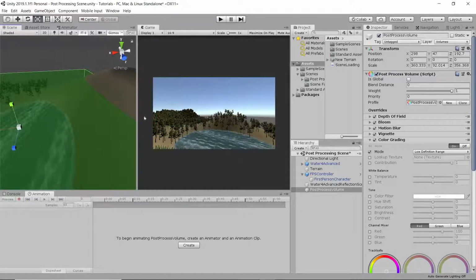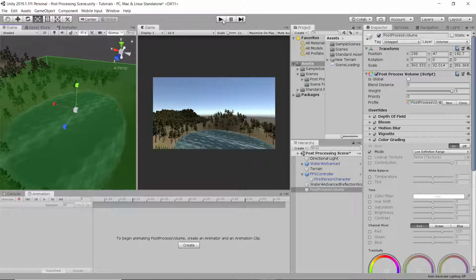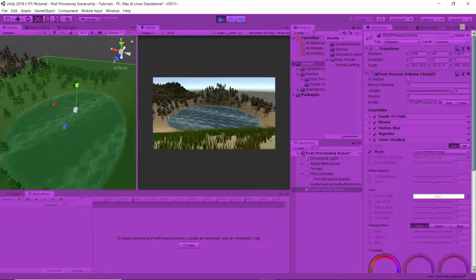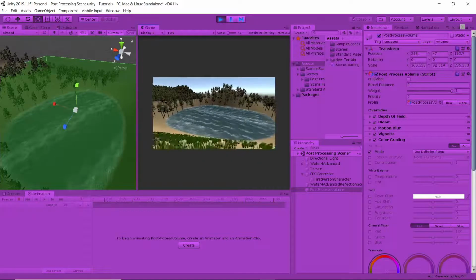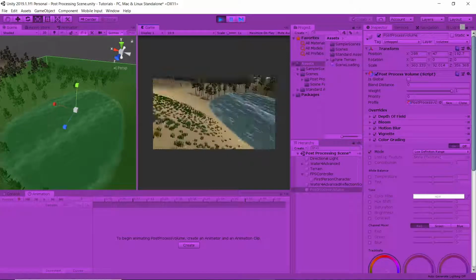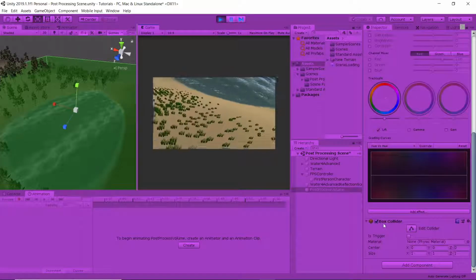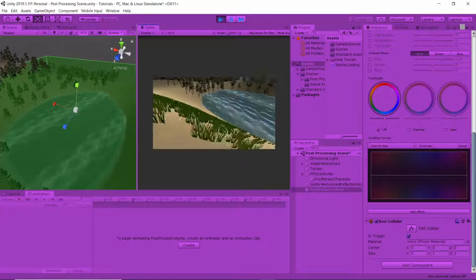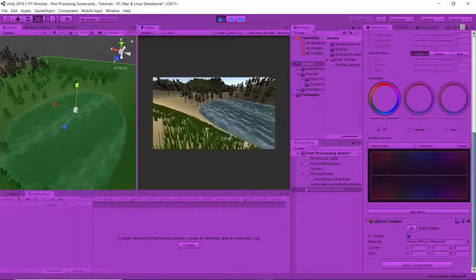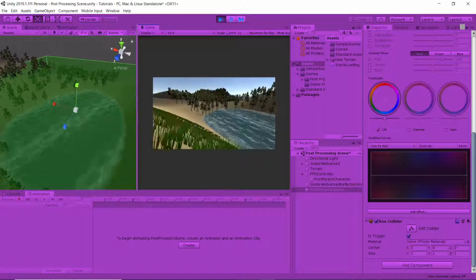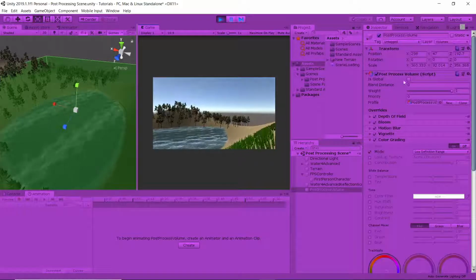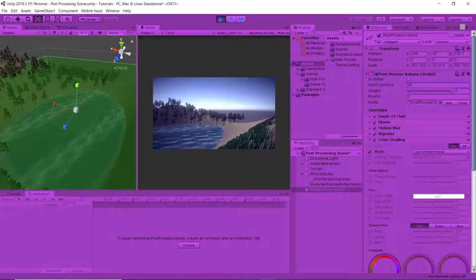Yeah, so now you can see if we play our game, we're up here, there's no post-processing effects. As we run in, oh wow, make sure that you make it a trigger or you're going to walk all over it. See, if you enter the box area, you get the post-processing effect. This is real sudden, so you're going to want to add a blend distance. We'll make it 10.